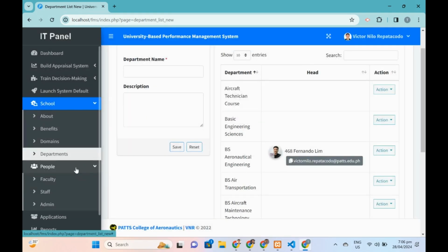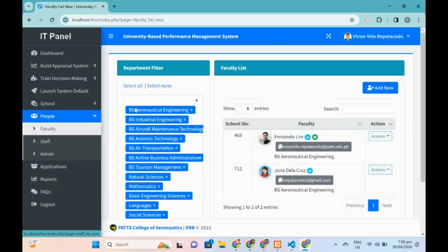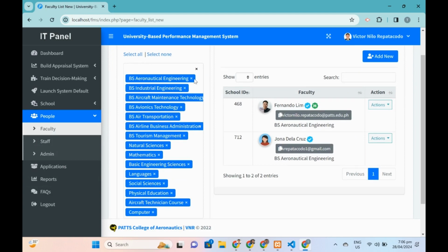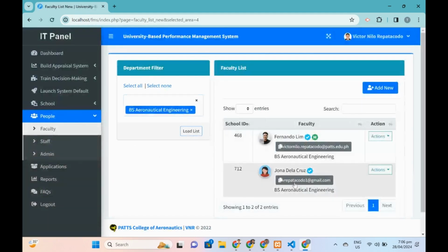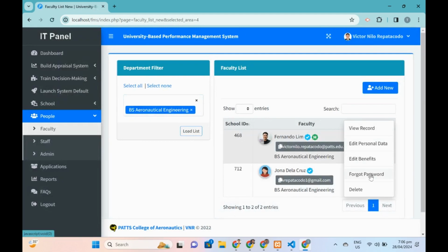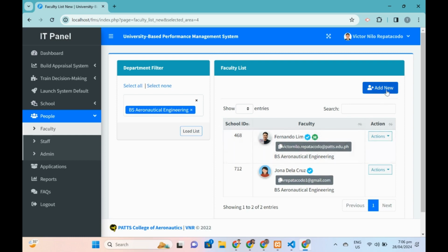The People tab can be used to view the faculty list. It can be filtered per department or program. The record can be viewed and edited. Forgot password link can also be sent. Indicators show whether a faculty is a head of a department and if the account has been verified.